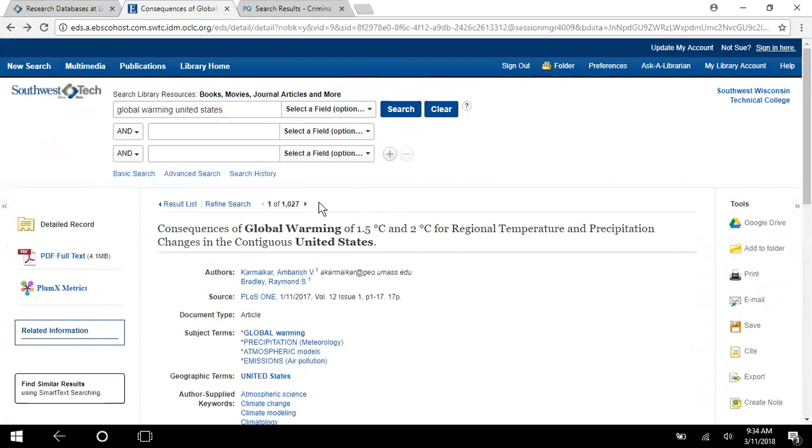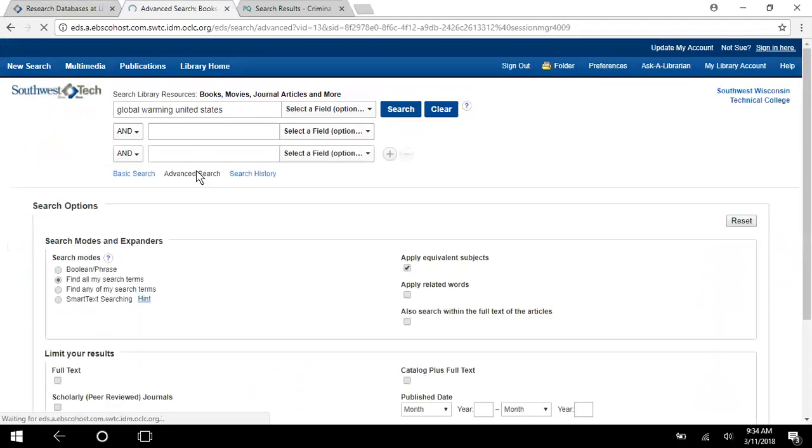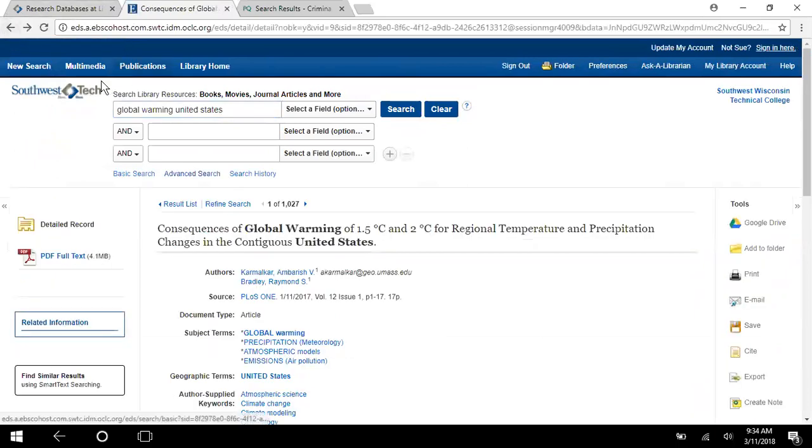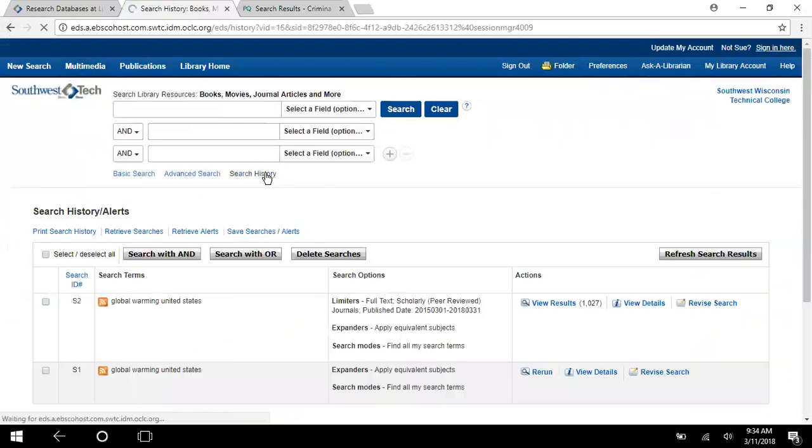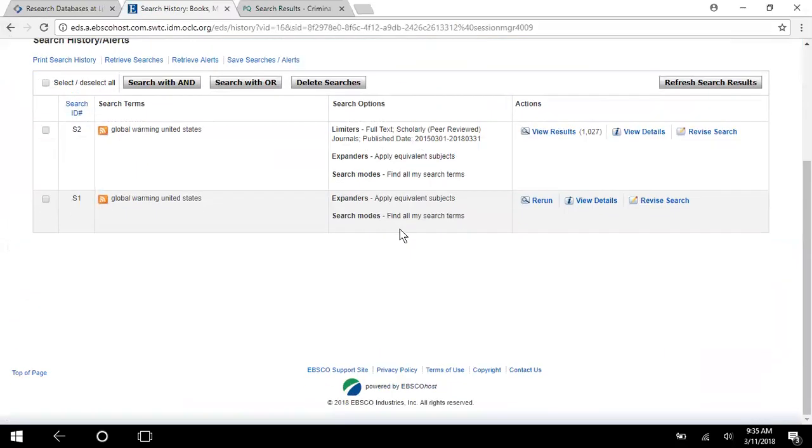That is how you use the back side of EBSCO. I advise you set up the account. It is so simple. And then the other nice thing is you can click here on advanced search. Oh, I'm sorry. I've got to go back to the main page. Search history. It'll give you all the searches that you've done.